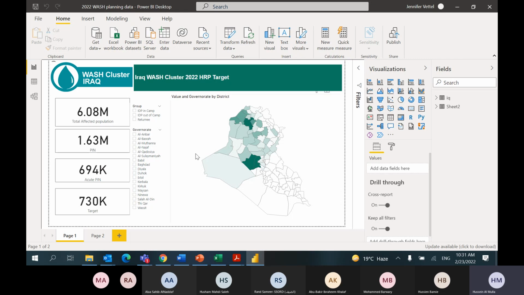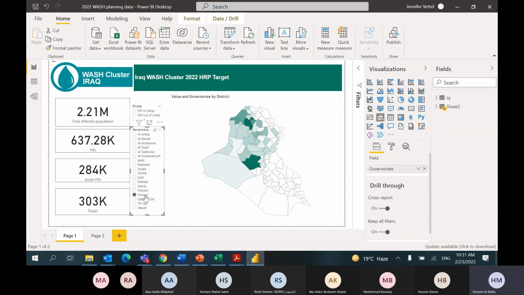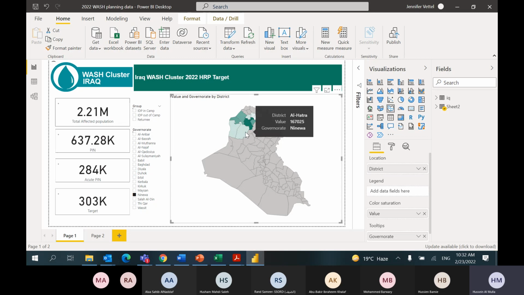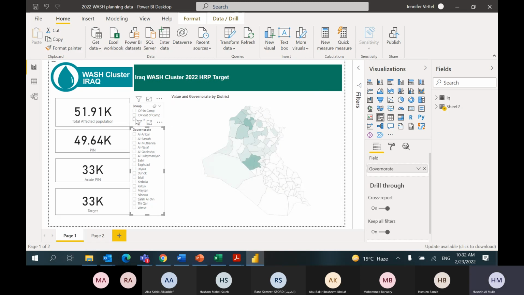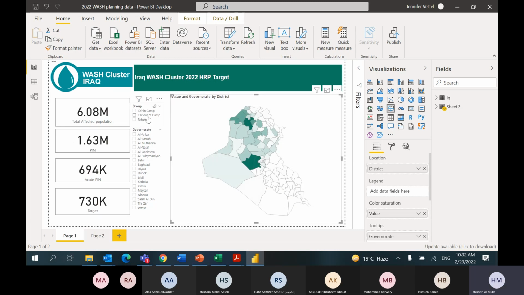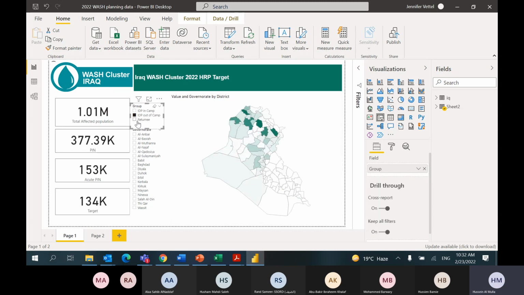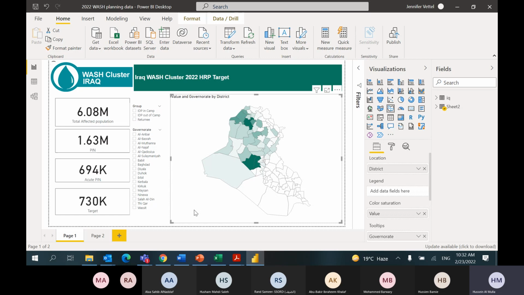You can select the governorate that you are keen to know about. For example, here in Nainawa, you can see the affected population, the PIN, acute PIN and target for Nainawa. And also for a single district, you can filter by single district and see the 4 figures for each one of the governorates. Also, you can filter by population group, the IDPs out of the camp, for example, the returnees. You can track the required beneficiary group that is important for you, and also take information about a certain district or a certain governorate.